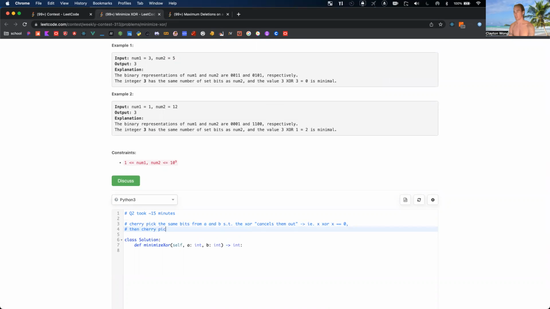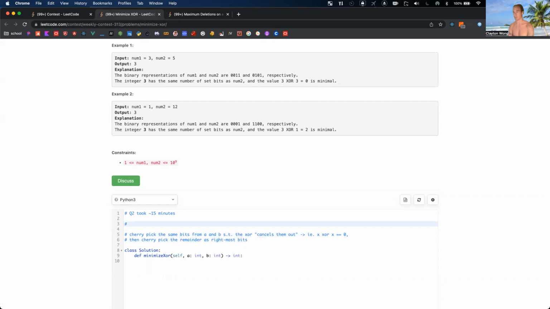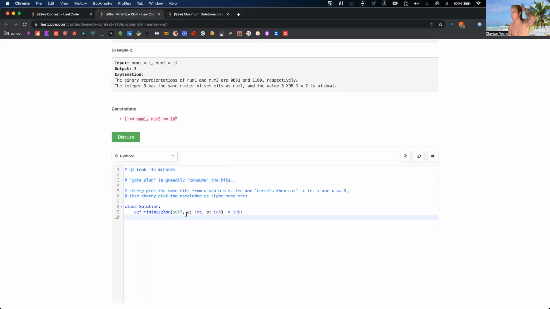Then cherry pick the remainder as right most bits, right? So basically a greedy solution is the game plan. Right, game plan is greedily consume the bits as follows. Okay, so here we go. 6:04 p.m. See how many minutes we end up with.